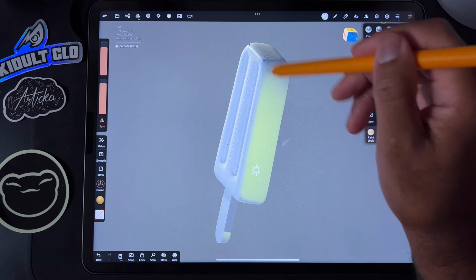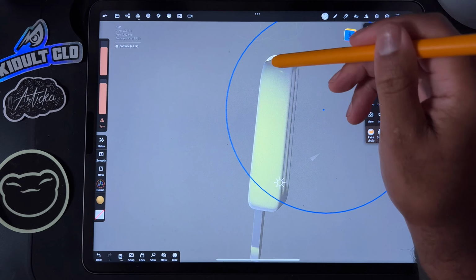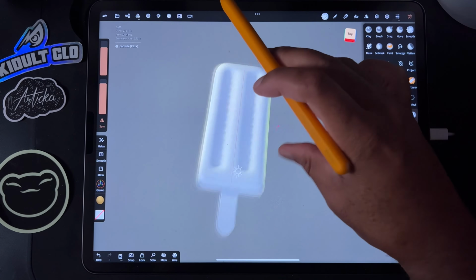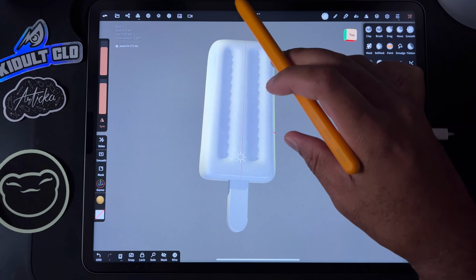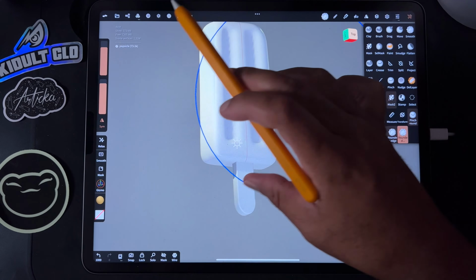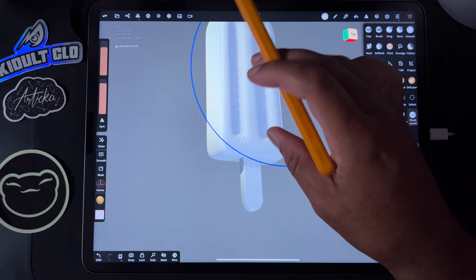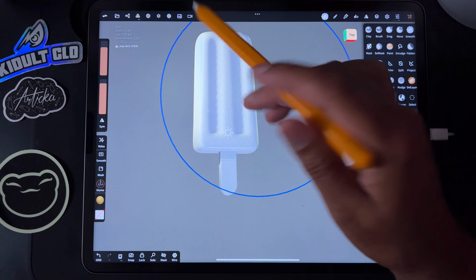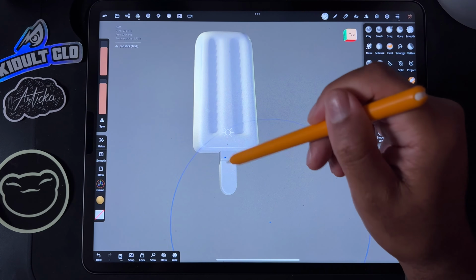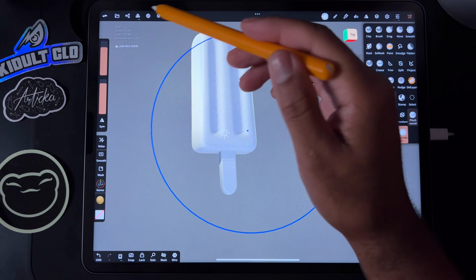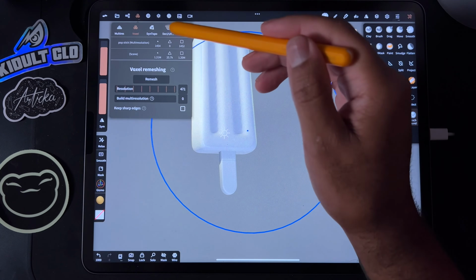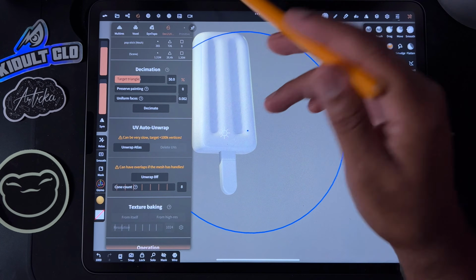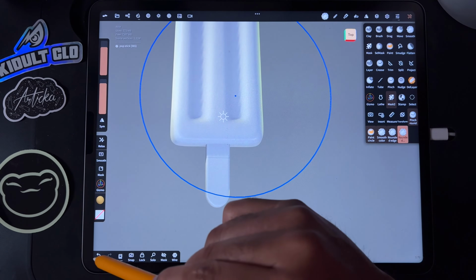I think it looks great. Okay, I think that looks pretty good. And the stick I think looks pretty good. I'm going to use the rounded brush on the stick as well. Maybe twice. And you can actually decimate once, maybe twice. I'll do it once.